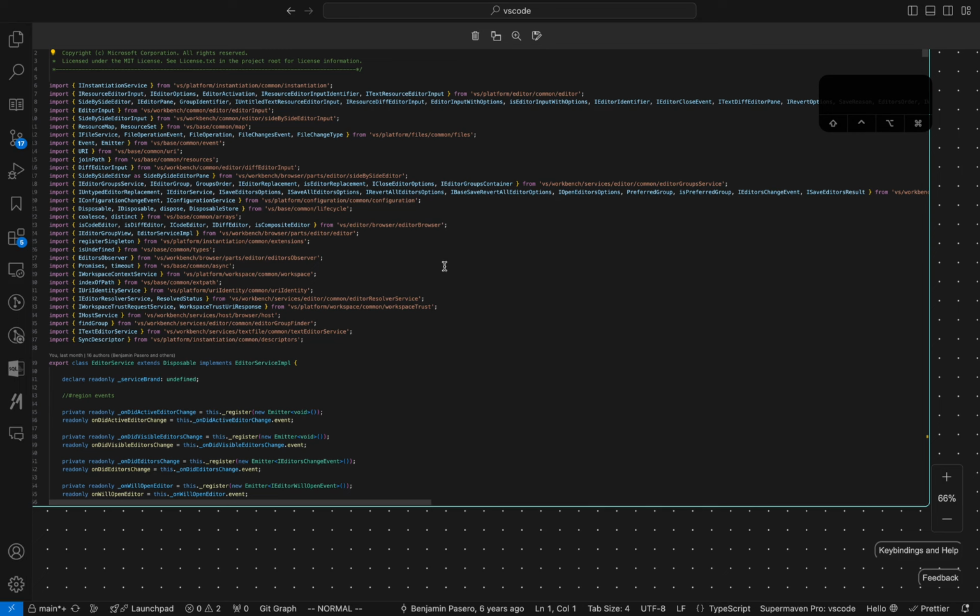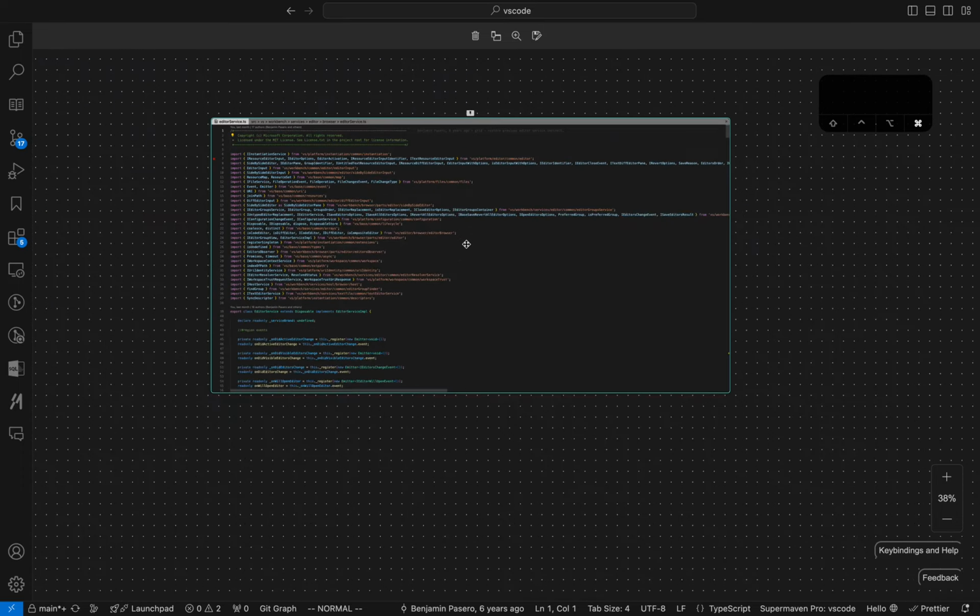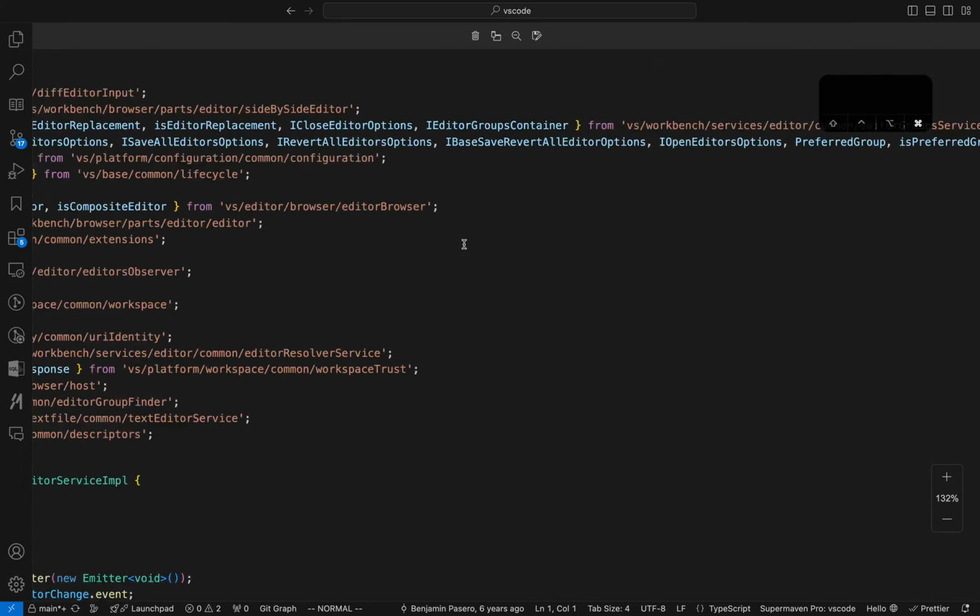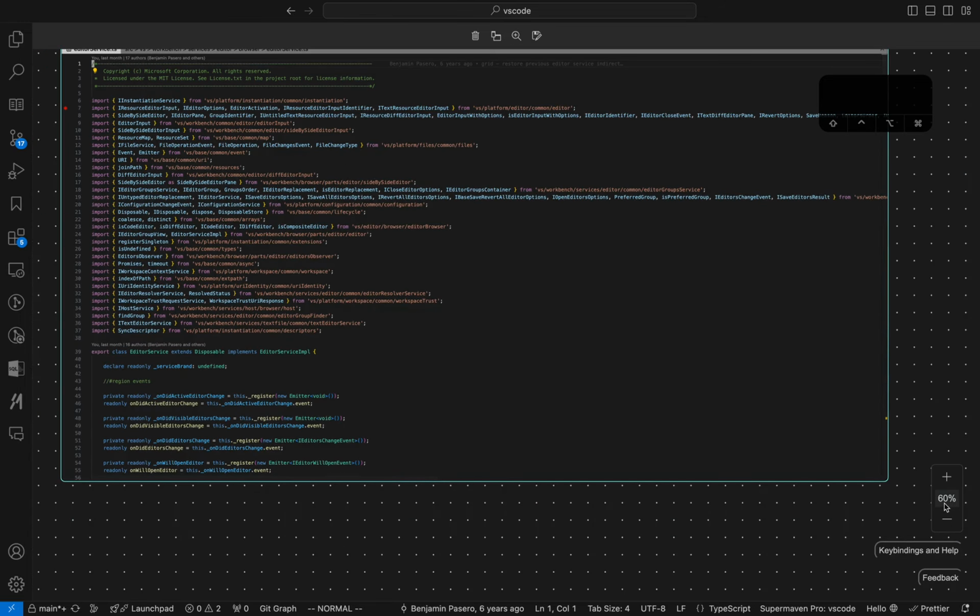In addition to this, you can scroll to zoom in or out on the canvas by holding Command or Control and using the mouse wheel. This enables you to zoom out and in as far as you want. You can see the current zoom level on the bottom right, as well as a way to zoom in and out. If you want to reset the zoom level, you can click this button on the top over here.